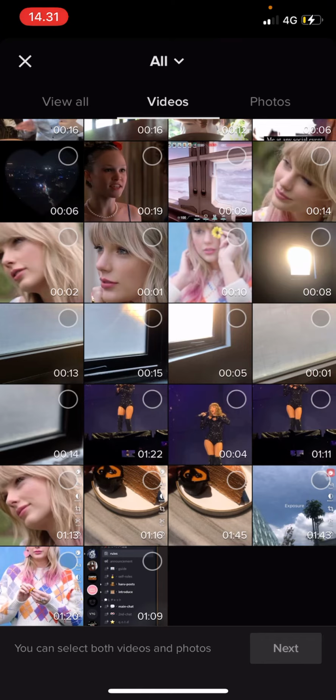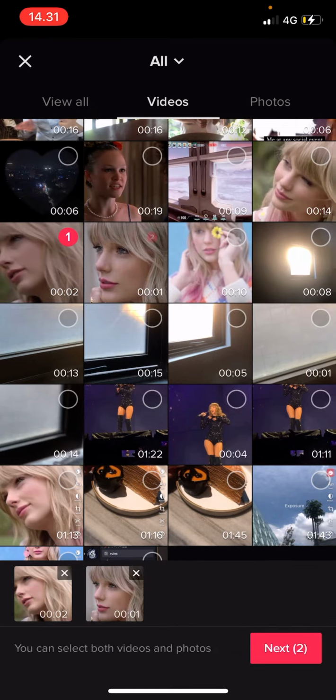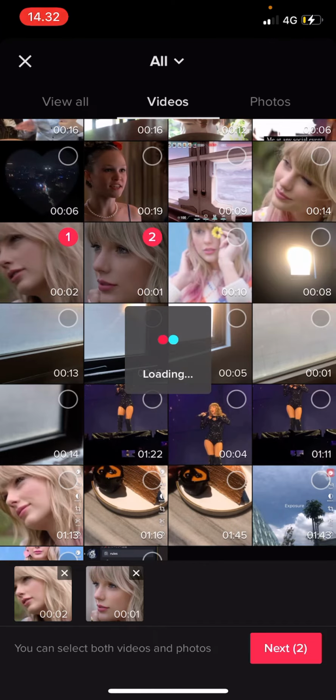In this video I will be showing you guys how you can sync your videos to an audio on TikTok. It is actually pretty simple. You're just going to choose the clips that you want for the video, and then you are going to press next.